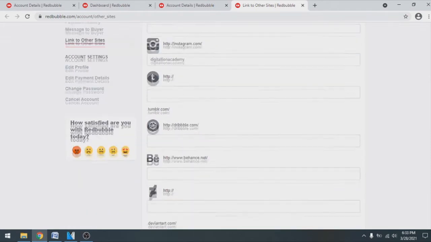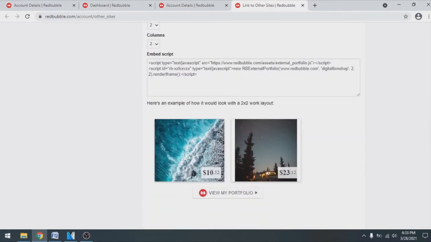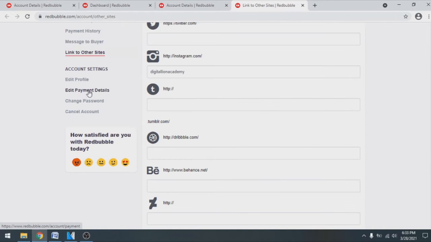Account details, this is my private information. Edit payment details. You can choose your payment method. I will tell more about that. On the Redbubble Help Center, you have answers to all questions. When do I get paid?